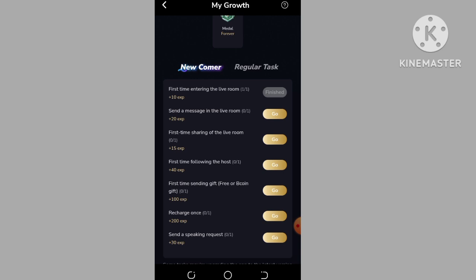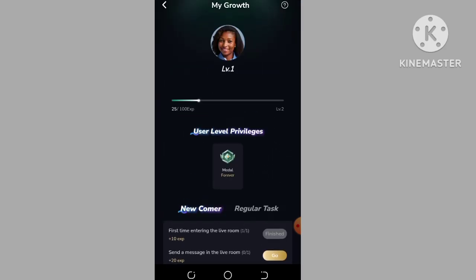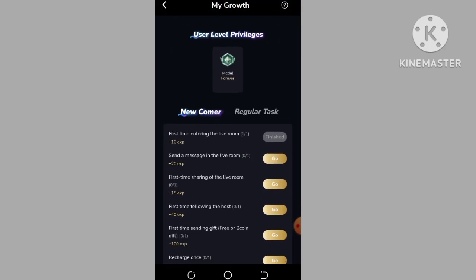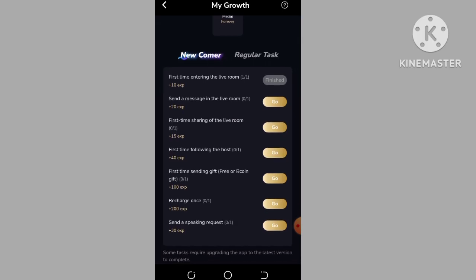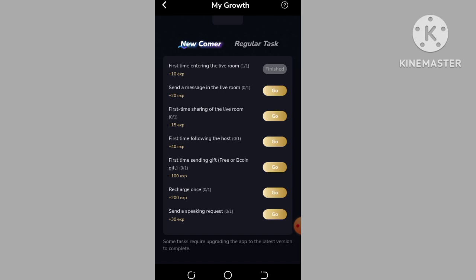Now, the first task says, first time entering the live room. Immediately you enter the live room, that means you have finished the task. It's going to write finish. For people that cannot enter live video, like cannot live stream with video because of your face authentication, you can still live stream through audio. Do you get? All you need to do is click on audio and go live. Once you do that, you'll be able to finish. But I'll still show you because I'm very sure some people will still come and ask me a question. So I will show you what I mean by that.